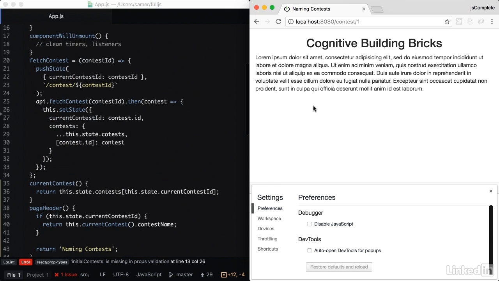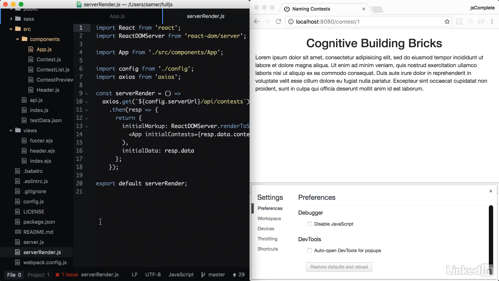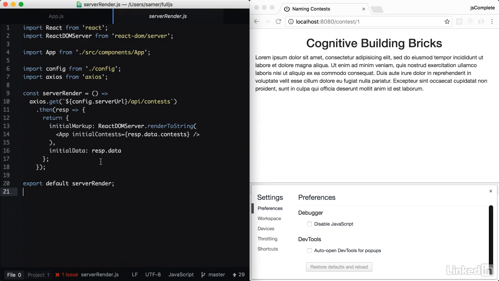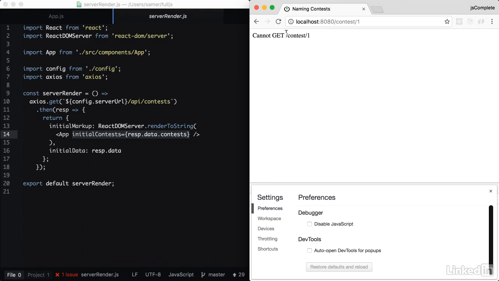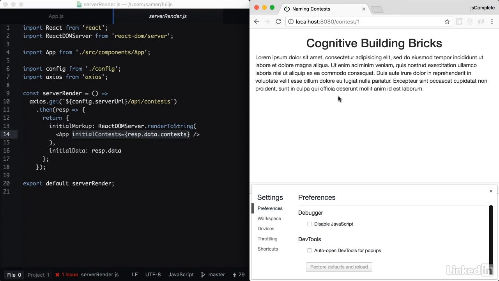The other thing I want to refactor is in the server render. So in the server render file, we're returning the initial contests to the app. But once we start refreshing this page here, which currently does not work, but when we want it to work, then this is not going to be a valid way of passing the data, because the initial structure of the data is going to be different when I refresh the main page versus when I refresh a contest page.